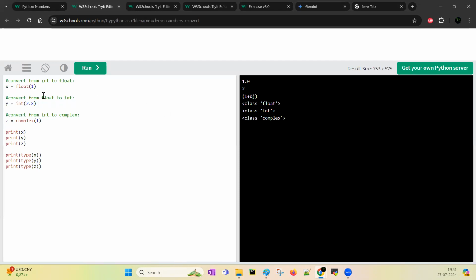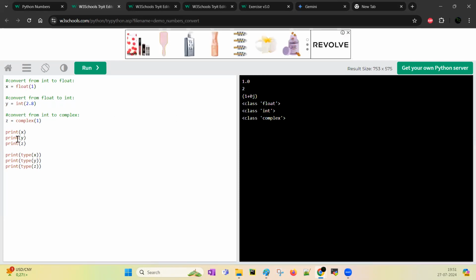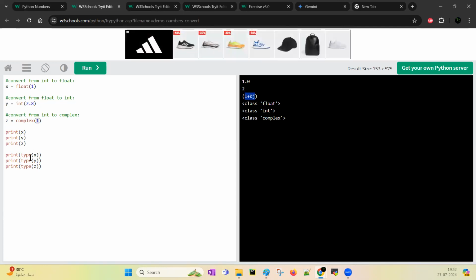So whenever we say print of x, where we changed 1 to float, it immediately changes to 1.0. Where we changed the float 2.8 to an integer, it has become 2. And we have 1, and we want to make it complex, so it becomes the imaginary number 1+0j. And whenever we print the type of x, y, z, it shows like that.